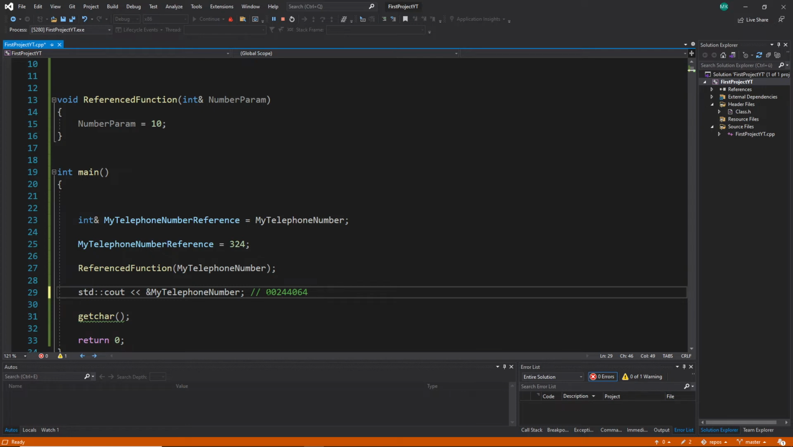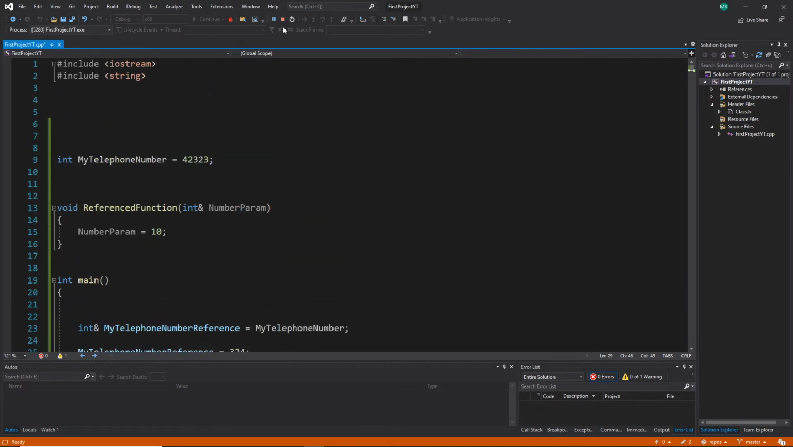We are interested only in this one. And why are we interested in this one? Because soon we will talk about pointers, and pointers are actually using this value. So in programming, let me show you this one more time.